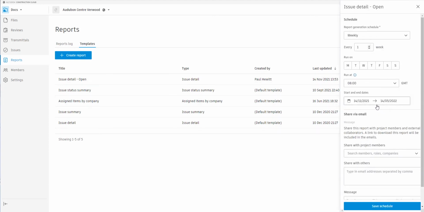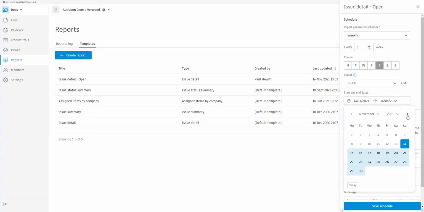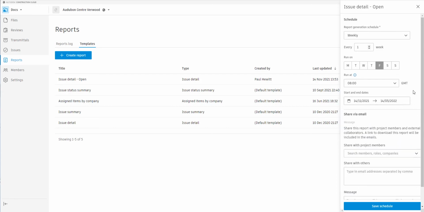By selecting schedule reports, we can choose between weekly or monthly, or indeed how many weeks or how many months between each report. We can then also choose on what day of the week or days of the week we want to run that report, and even the time that the report is going to be run. We can also specify the dates that the report is going to be run between. So here it's set to today and then forward so many months.